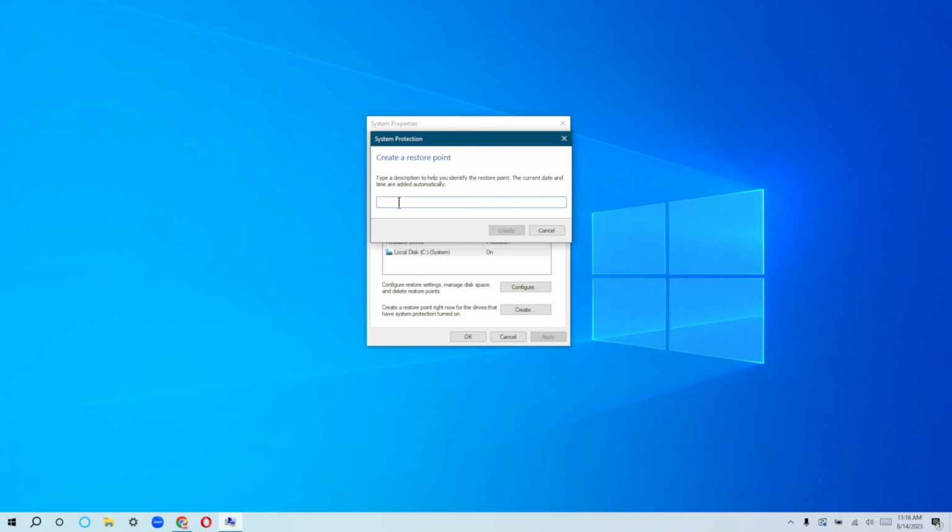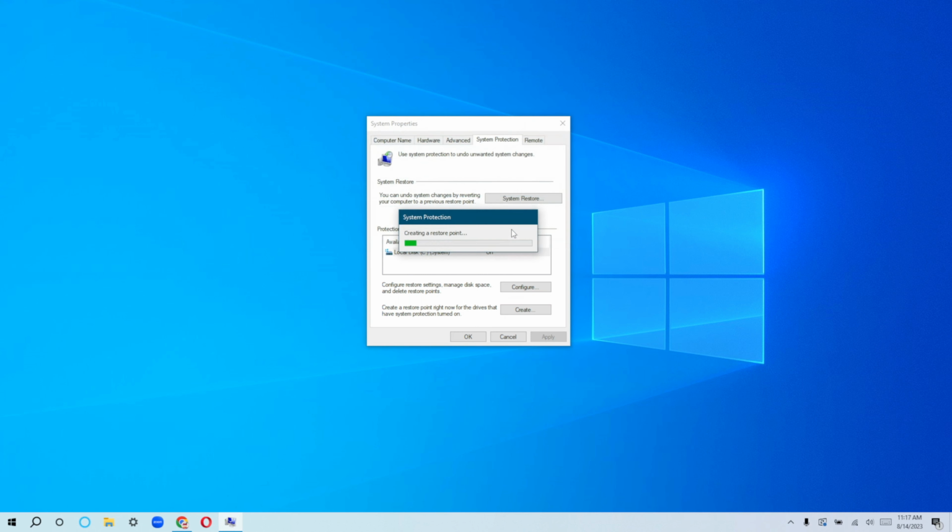We're just going to put today's date as the name. In your case, you can name it whatever. It doesn't matter what you name it. Just put something you can use to remember the restore point. This is going to be August 14th, 2023. I'm just going to click create.